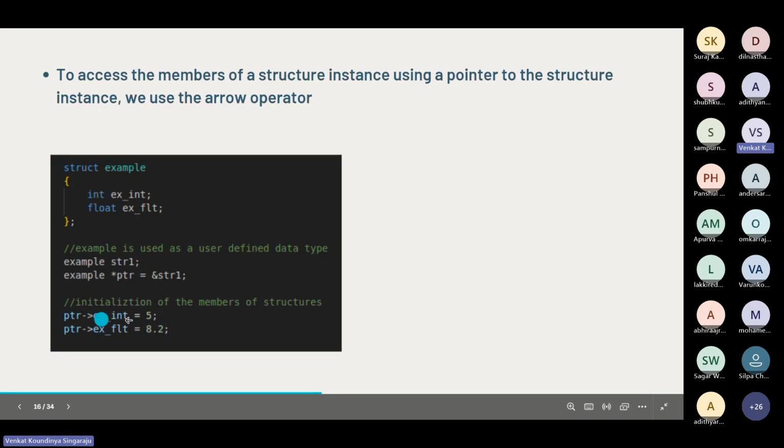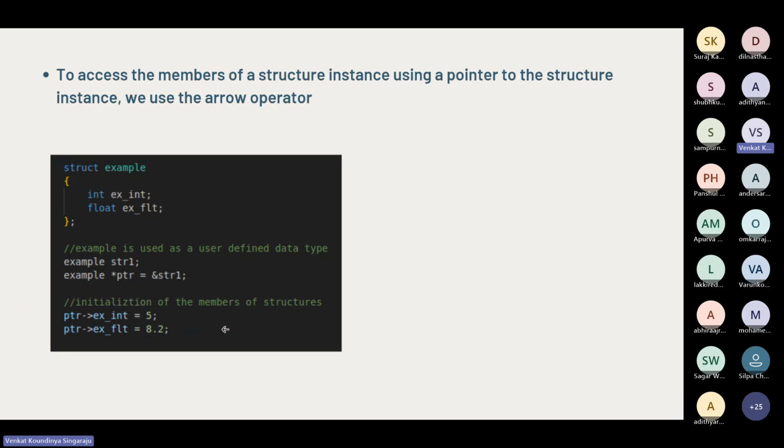So PTR arrow exint is identically equivalent to str1.exint. And similarly, PTR arrow exflt is identically equivalent to str1.exflt. Basically, you are accessing the exint and exflt variables present in str1. It serves the same purpose as str1.exint, and you're assigning it 5 and 8.2 as well.